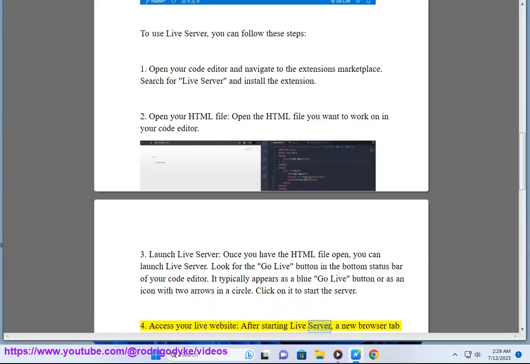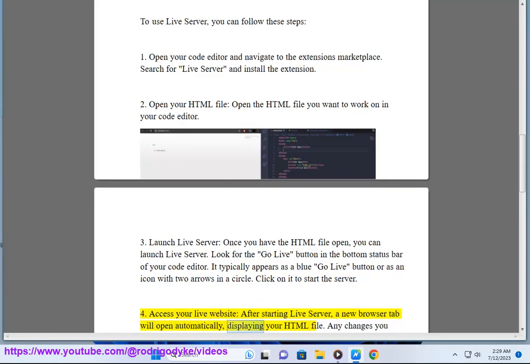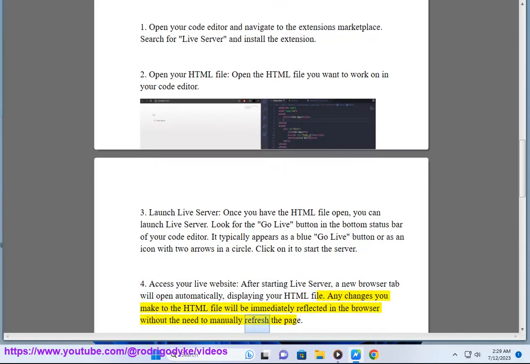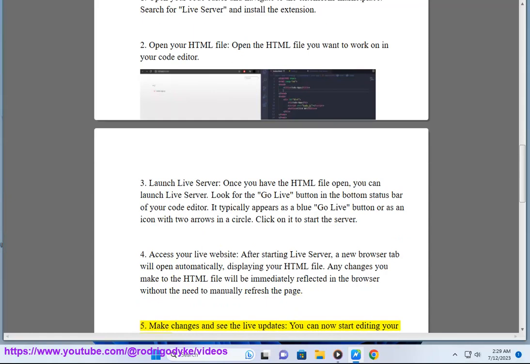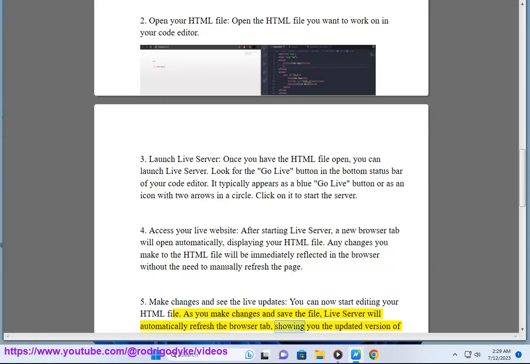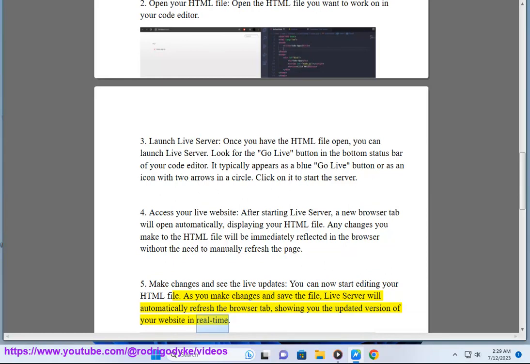After starting Live Server, a new browser tab will open automatically, displaying your HTML file. Any changes you make to the HTML file will be immediately reflected in the browser without the need to manually refresh the page. 5. Make changes and see the live updates. You can now start editing your HTML file. As you make changes and save the file, Live Server will automatically refresh the browser tab, showing you the updated version of your website in real time.